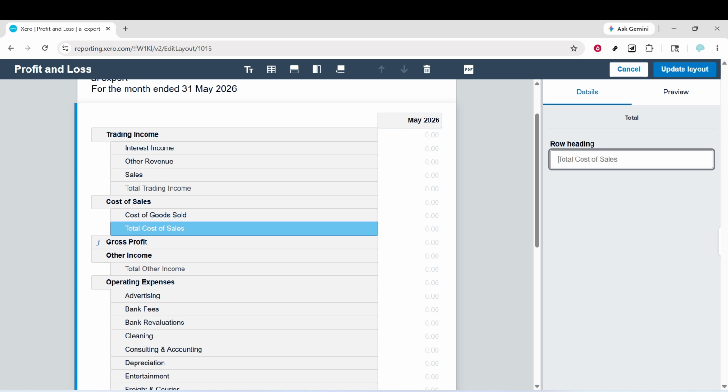Click into that box and type the new heading name exactly as you want it to appear. Keep it clear and consistent with the rest of your report. As you type, Xero shows you how the change will look, so you can confirm spelling, capitalization, and style. Remember, you're only changing how the line is labeled on the report. The underlying accounts and calculations remain the same.